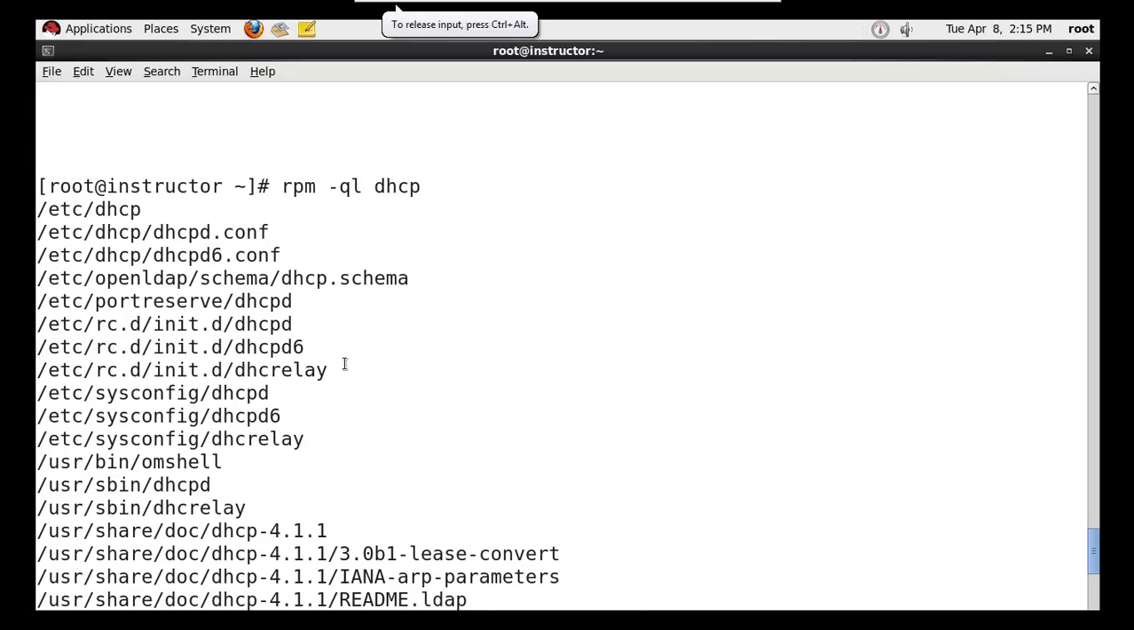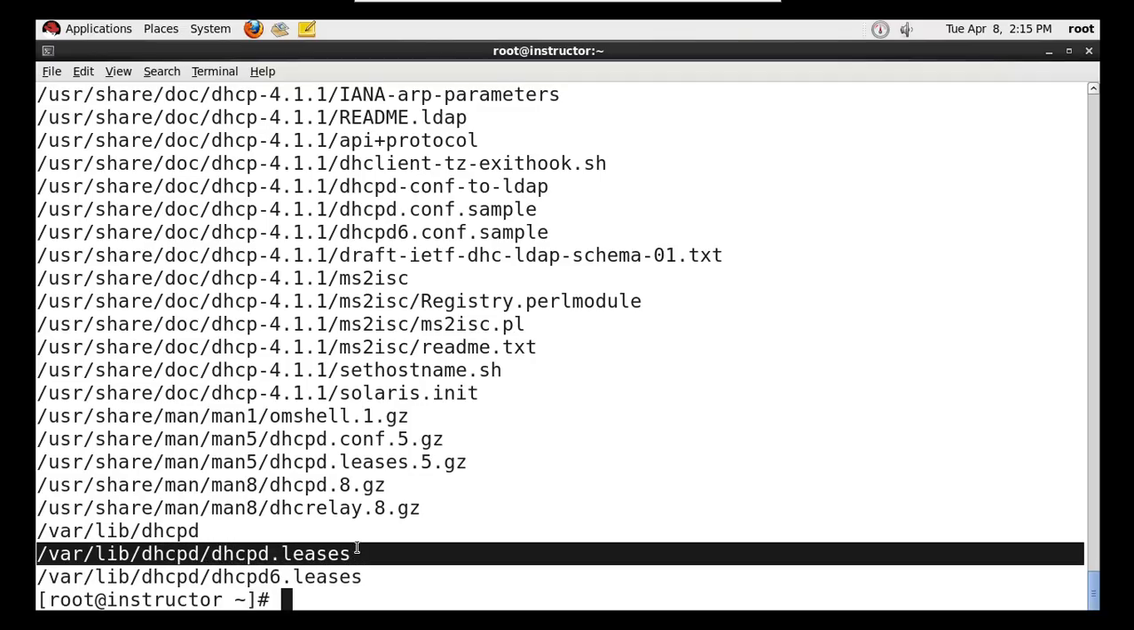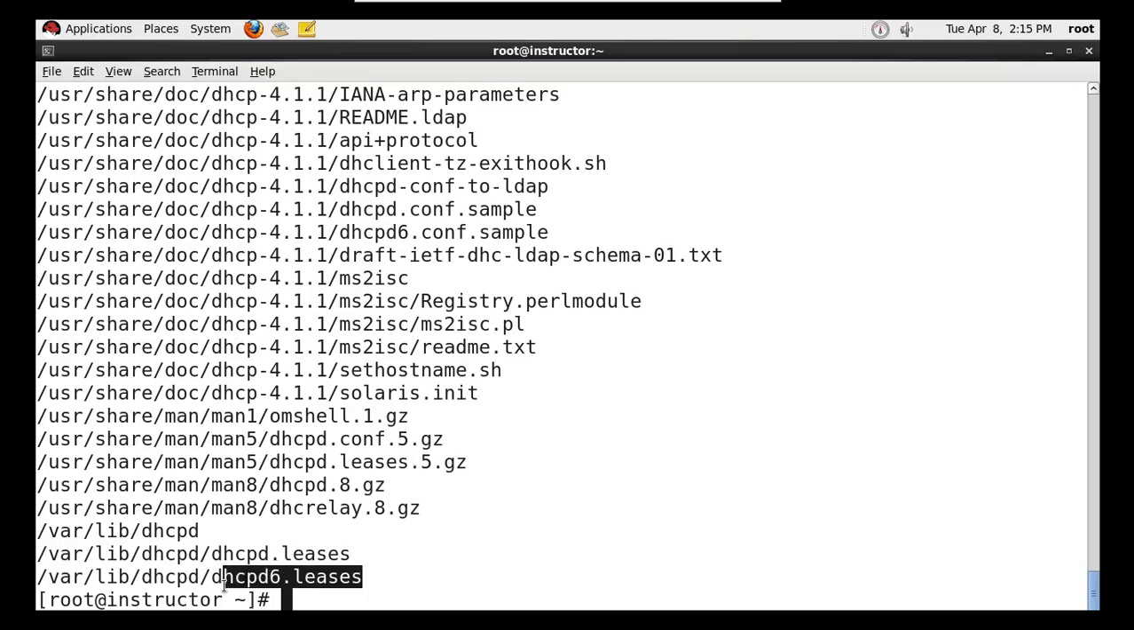In this video, we are going to configure a minimal DHCP server configuration, and the lease information will be stored in /var/lib/dhcpd/dhcpd.leases for IP version 4 and /var/lib/dhcpd/dhcpd6.leases for IP version 6.